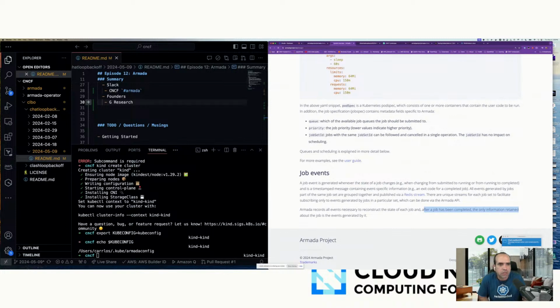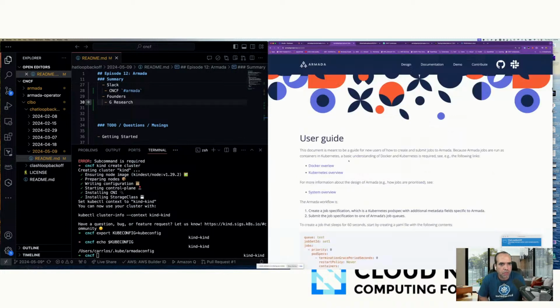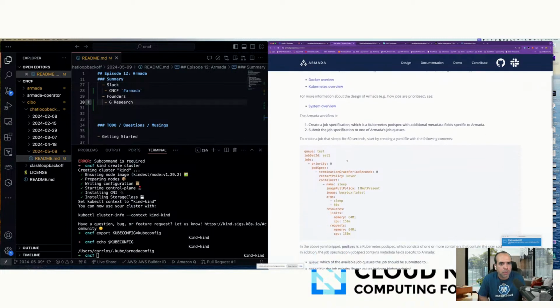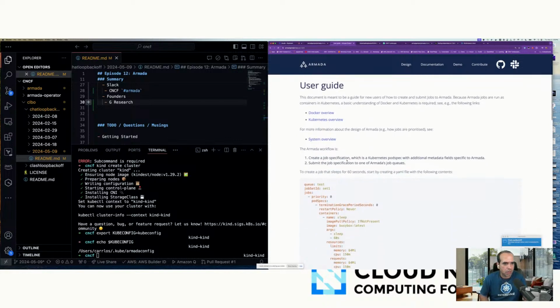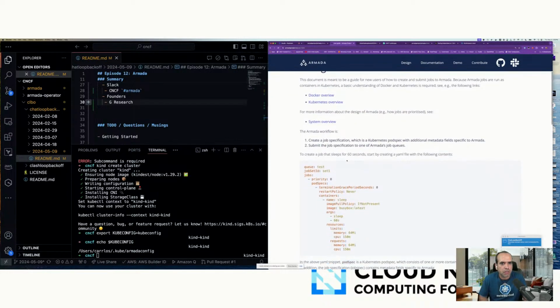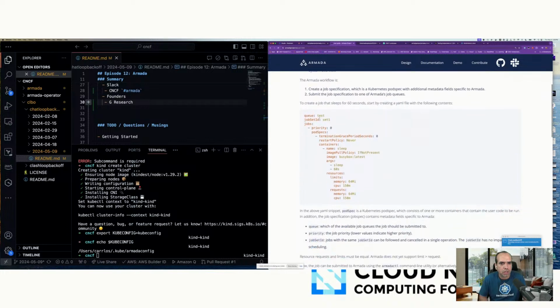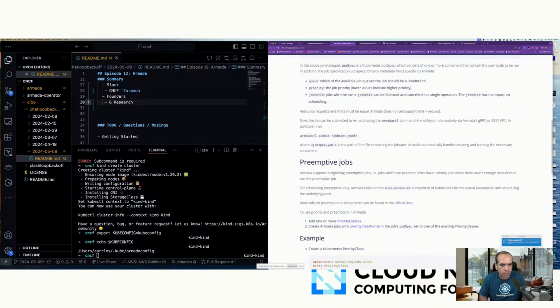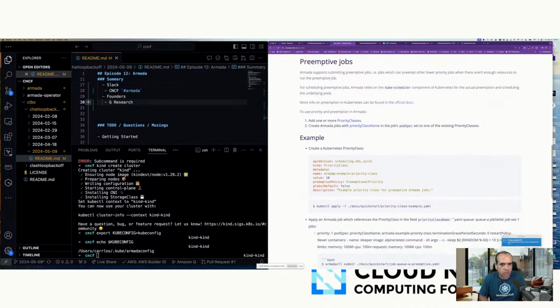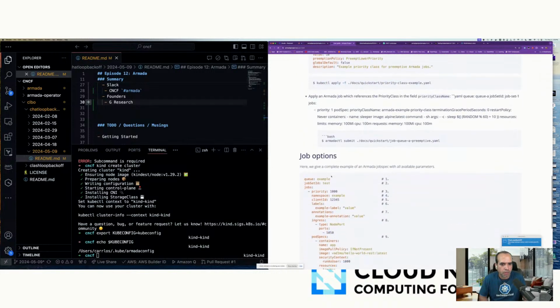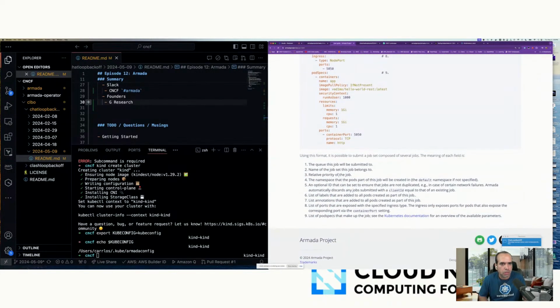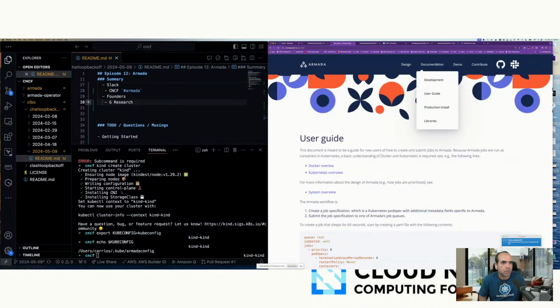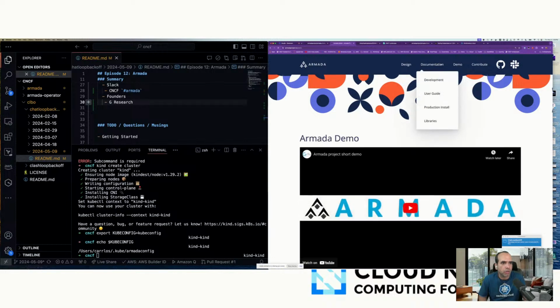Okay, so let's get it installed. I think we have done there. We want to see it running. So I went to the user guide. It says I need to know Docker, Kubernetes. And here's an example I want to run. I can create a kind cluster, and there's a priority and job options. Let me see if there are instructions here for the Helm chart or an operator.